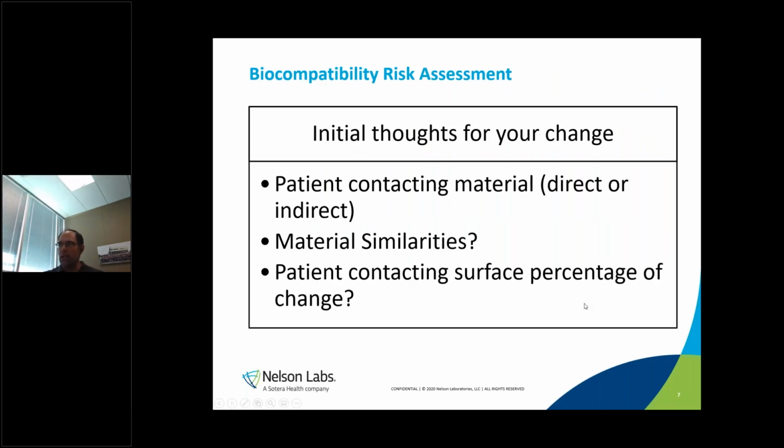So initial thoughts for your change, like we talked about: patient contact material, direct or indirect, material similarities. Have you used these materials previously on another device? Are you using the same supplier and going through the same processing as another device? Now you're just adding it to this device. We'll talk about some considerations with material similarities in a minute, but this is a good way to make sure your testing is under control, if you can use materials that you can show to the FDA or even to yourselves that you know a lot about and you're safe to use.